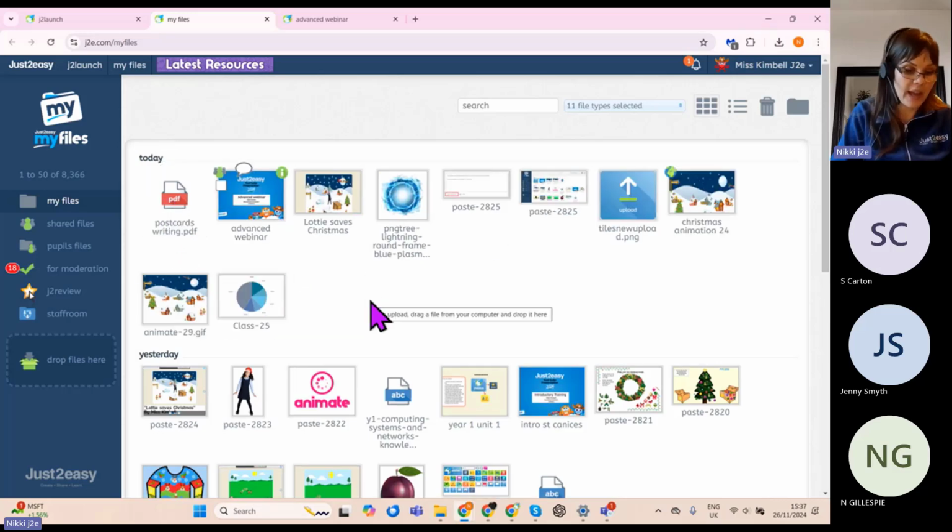Now that will work with any file format. So it could be a Google Docs, it could be a PDF, a video, a soundbite, an animation, whatever it is, you can add that in for the students into your My Files. Now we can share these files as well. So I could share this PDF.